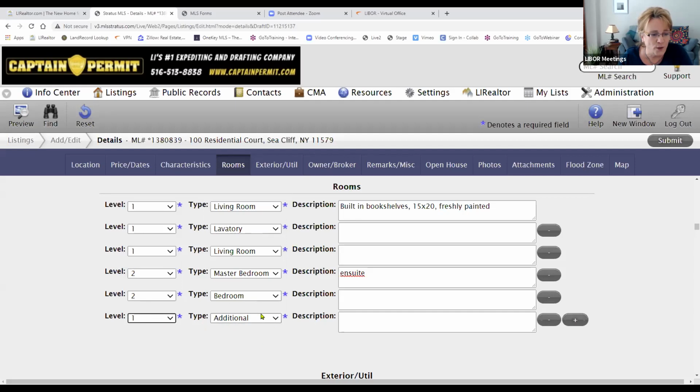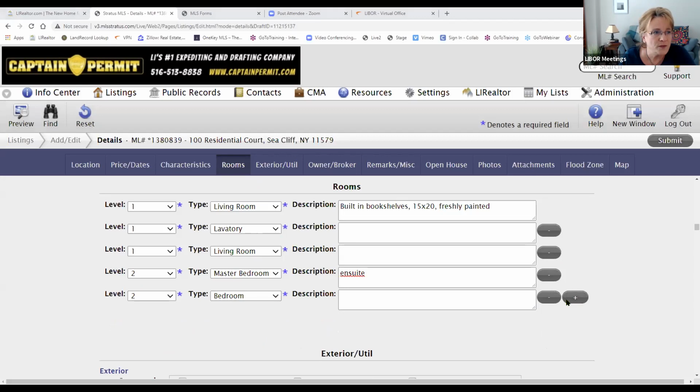They do first floor, additional, and then they do the old way: LR, DR, KIT, half bath. You can do it that way if you're in a big hurry, but it doesn't give it as much oomph as it would if you were describing each room. This is not against the rules for you to do this.